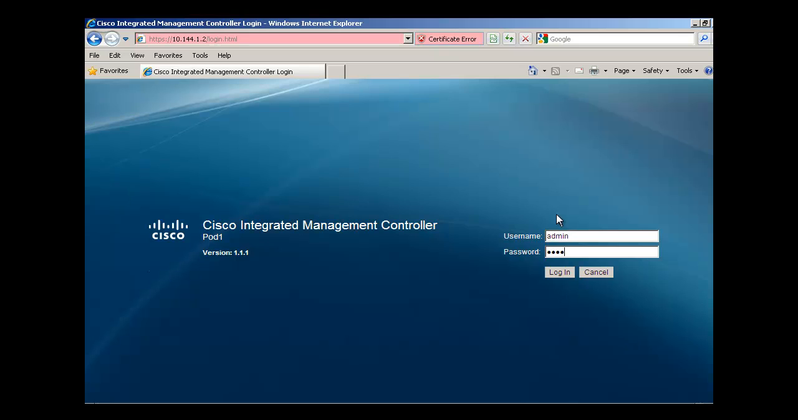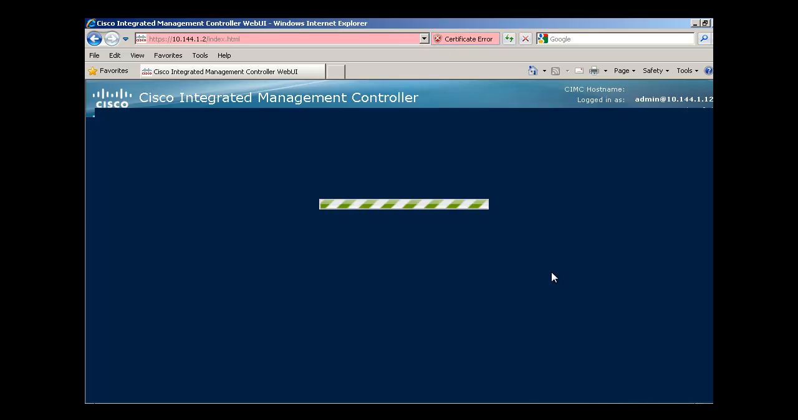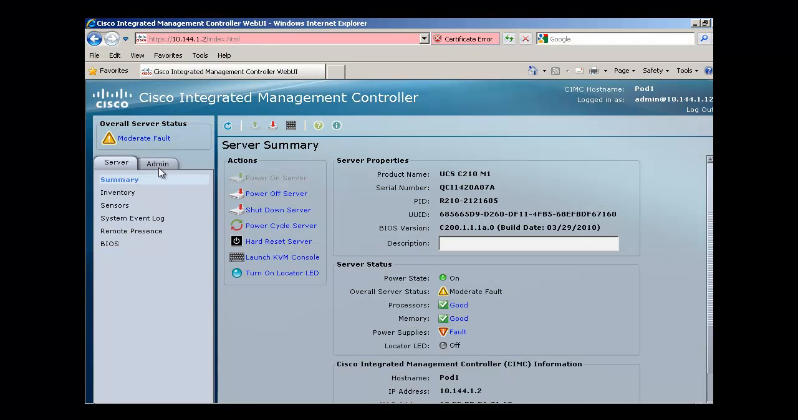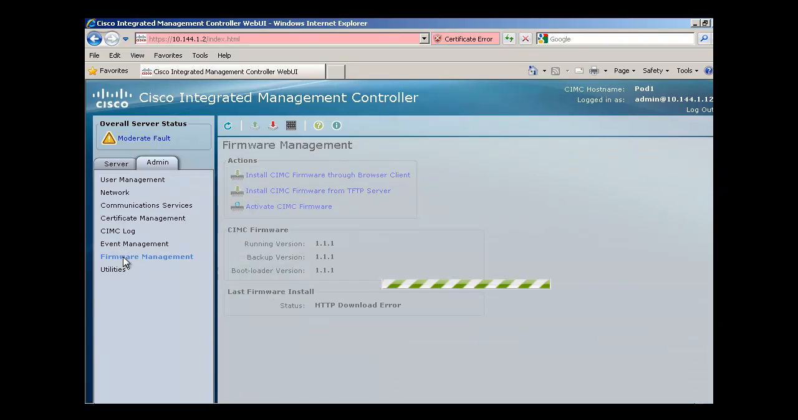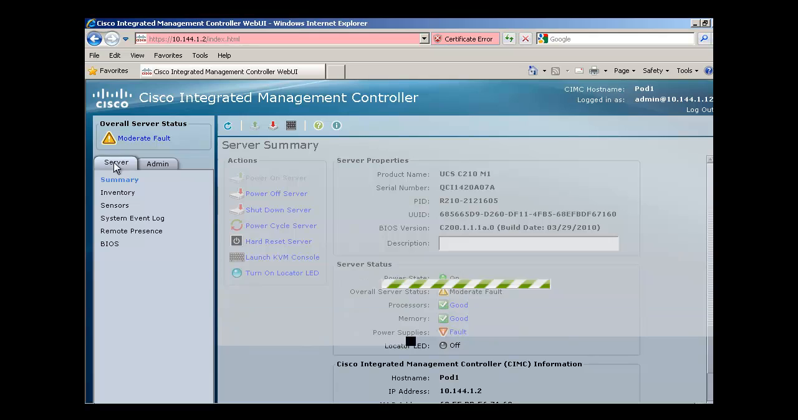Using a browser, navigate to the Cisco Integrated Management Controller, enter username and password, and click Login. To confirm the firmware version, go to tab Admin, select Firmware Management, and you will notice that we are running version 1.1.1. To upgrade, select the Server tab.